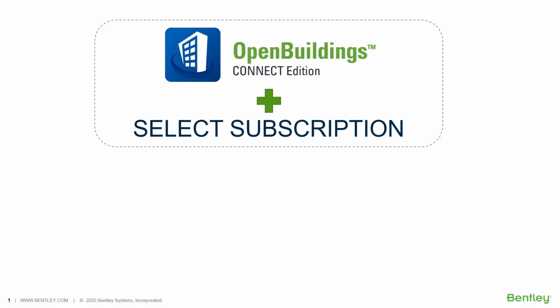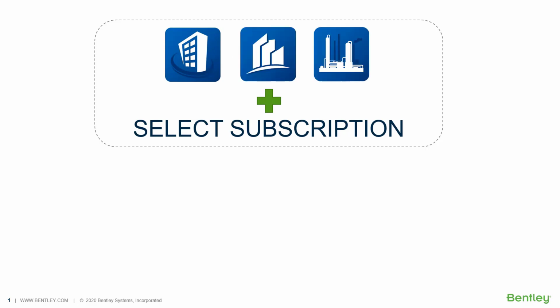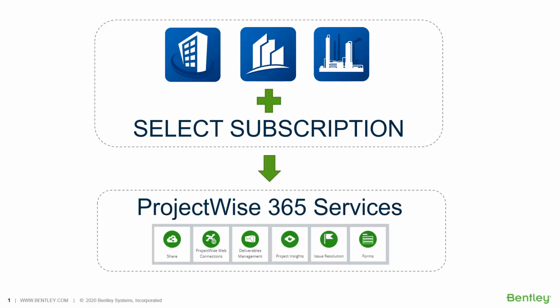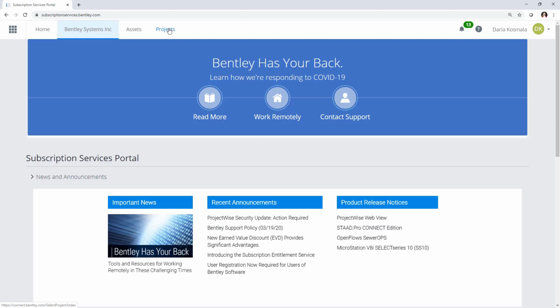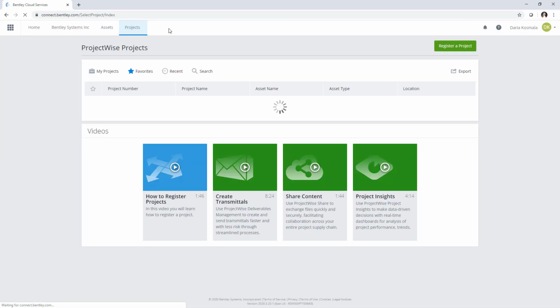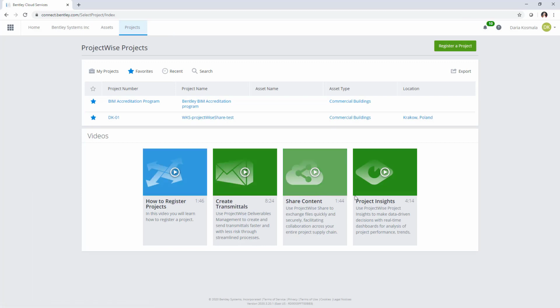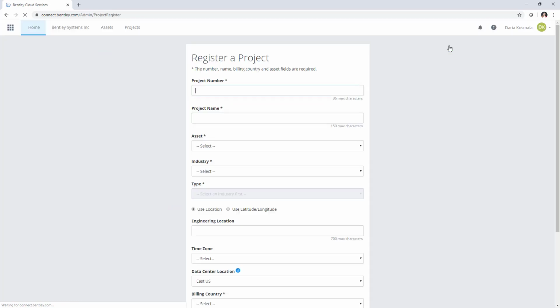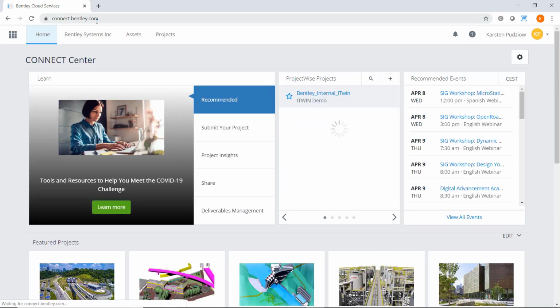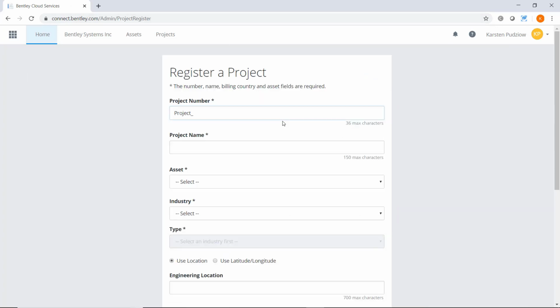Every connected user working with OpenBuildings Connect Edition and all Bentley connected applications covered by Select subscription can be granted by the company administrator a right to set up a new project. If you are at your portal and you go to Projects, you can see how to register a project using ProjectWise services. You can register a project from there or from your home page. My colleague Karsten is hitting the plus button and registering a new project.